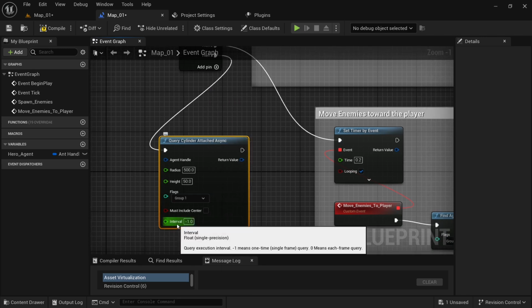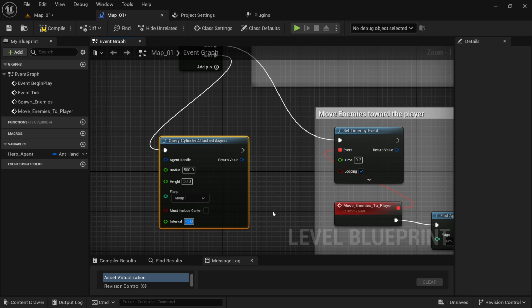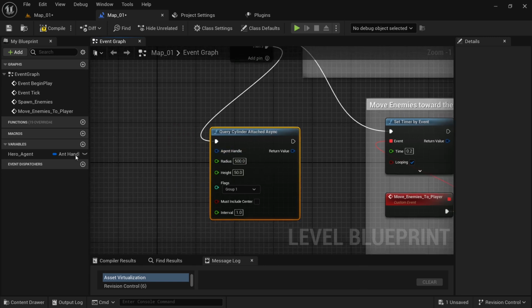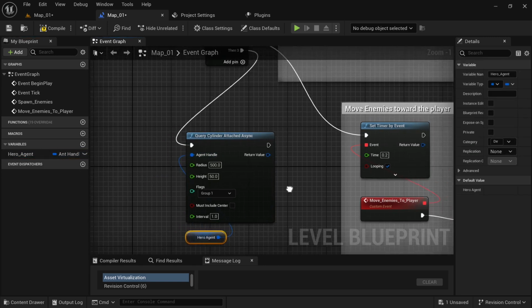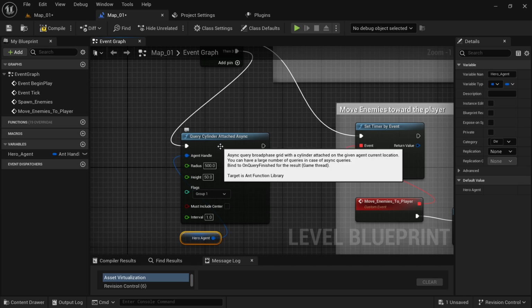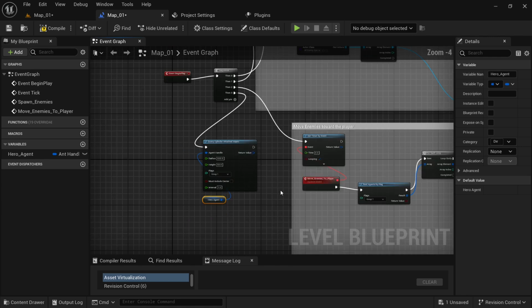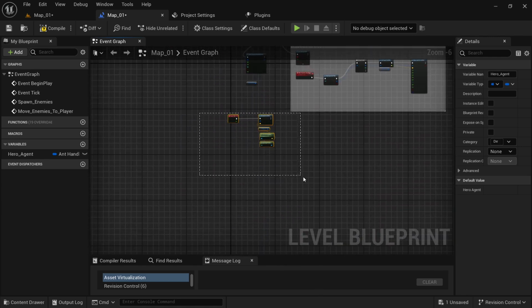And let's set an interval. We will look every second for the enemies, for the agents with group 1 nearby the handle. Handle gonna be hero agent. And to get results of this query, we can use on query finished event. So I need to bind to it first.